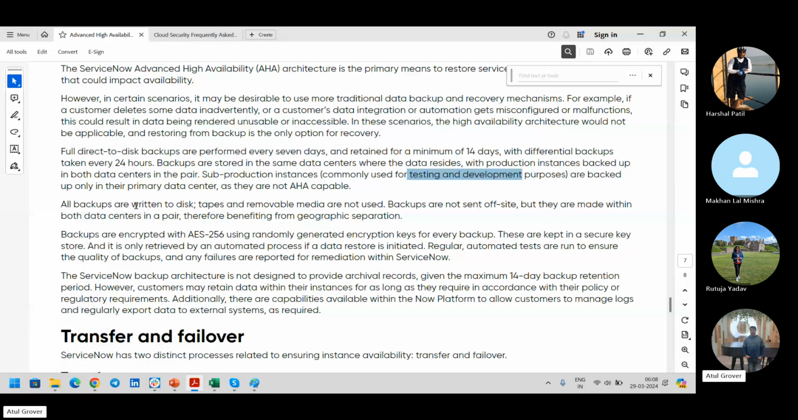Now all backups are written to disk; tapes and removable media are not used. मतलब I'm not sure what is removable media, maybe pen drive kind of things. वो use नहीं होता. And backups are not sent offsite. कहीं बाहर नहीं जाते, वो data center में ही रहेगा, कहीं बाहर नहीं जाएगा वहां से. ठीक है? This is about the backup done.